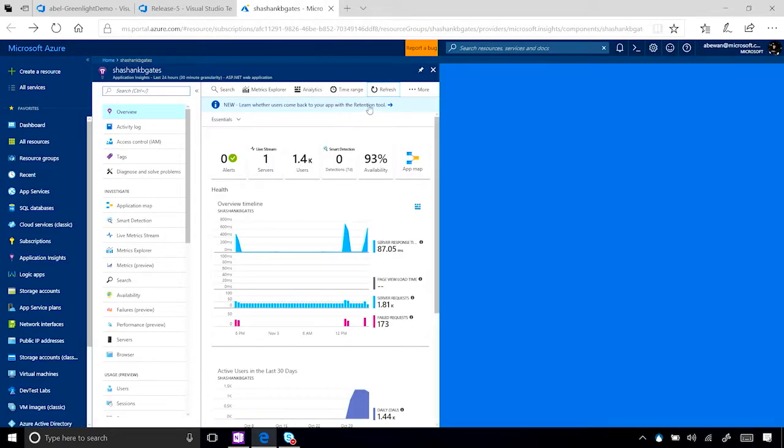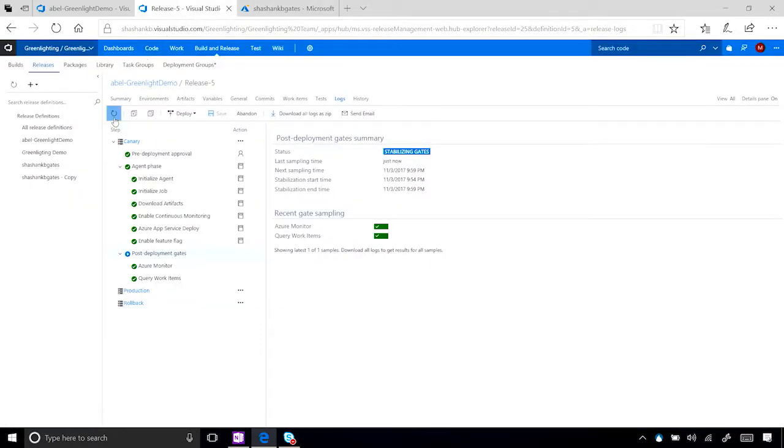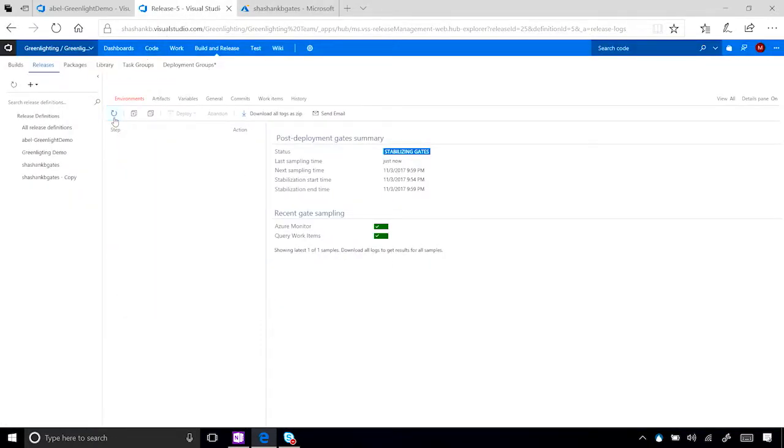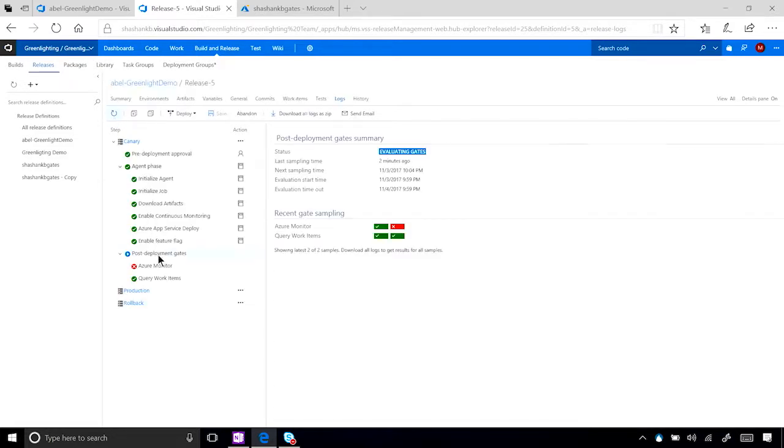So here in App Insights, let's go ahead and refresh. And look at that, we've got some alerts. So apparently my new changes have made my app respond really slowly, and sometimes they even fail. So let's go back into VSTS, let's refresh this. And we can see now my Azure Monitor Gate has run again and is totally failing. And now as long as my gates keep failing, my bits aren't going anywhere.